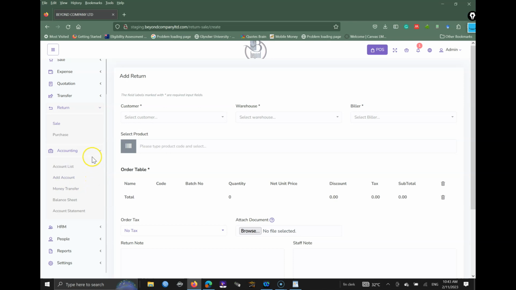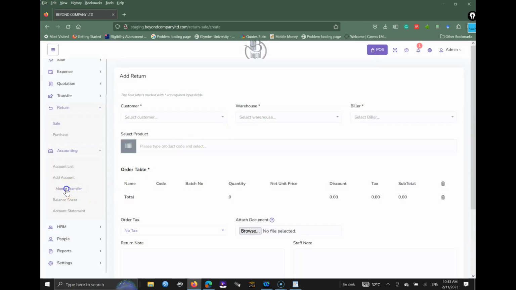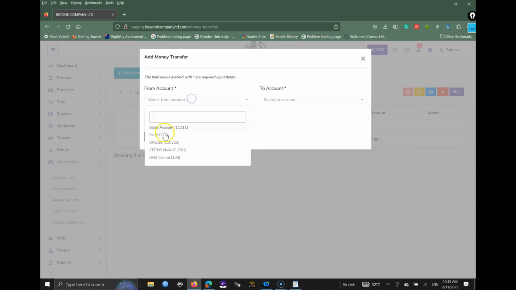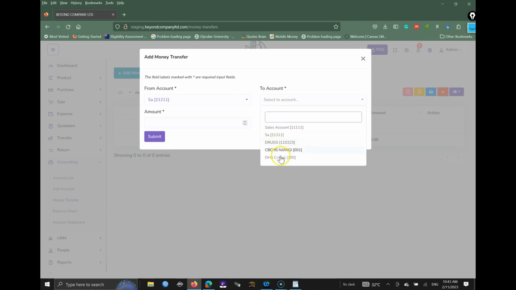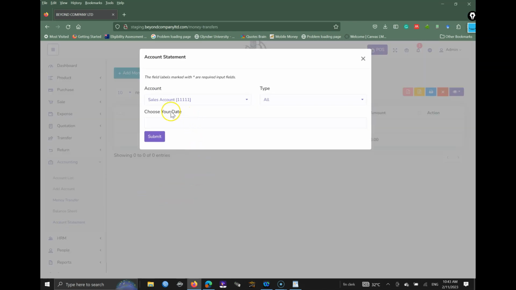Under accounting, it gives you the options to create accounts. When you click on add accounts, you just create the various accounts here. You have an initial balance, you have a note for the different accounts. You can also transfer money from one account to another. Add money transfer, you select from this account to the sales account, you specify the amount, and the money is moved and recorded in the system. Then you have account statements where you can select a particular account like the sales, select either debit or credit or all, and then you have a period of time and you submit.